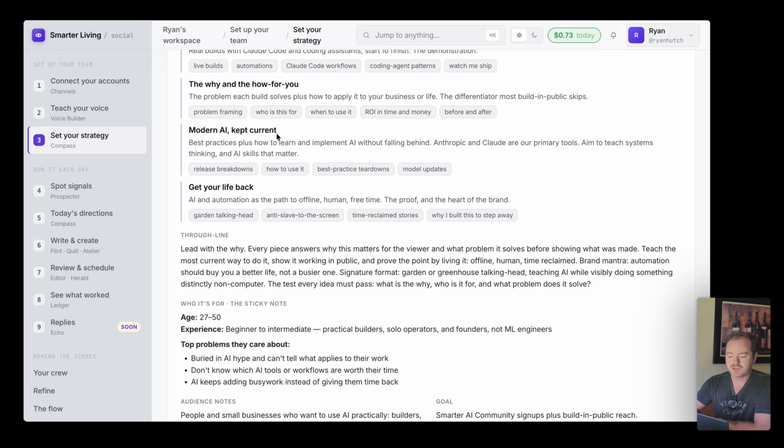Modern AI kept current is my 3rd pillar. And these are just keeping up to date with best practices, learning how to implement AI in different ways, creative ways for yourself, your career, your life, your business. And we found that when we collected a lot of data from our users, this was sort of a problem area for most people, whether they were like total beginner white belt with AI just getting started, or there's someone who's like a purple belt, black belt, and they've been around the block.